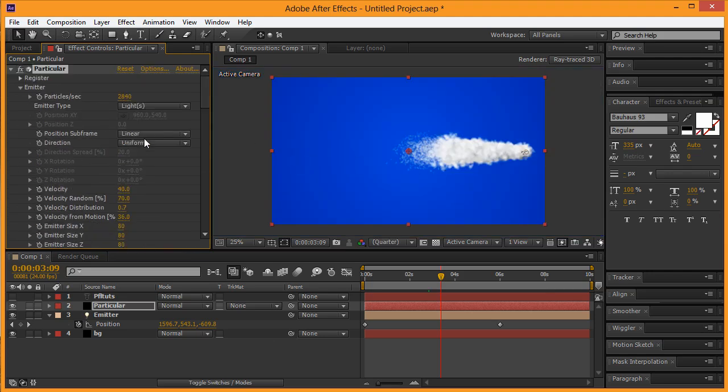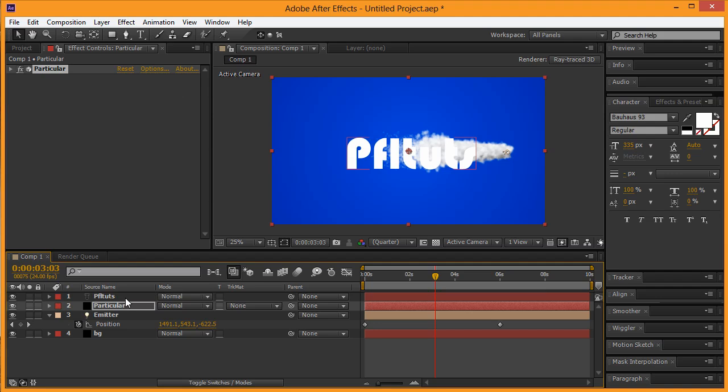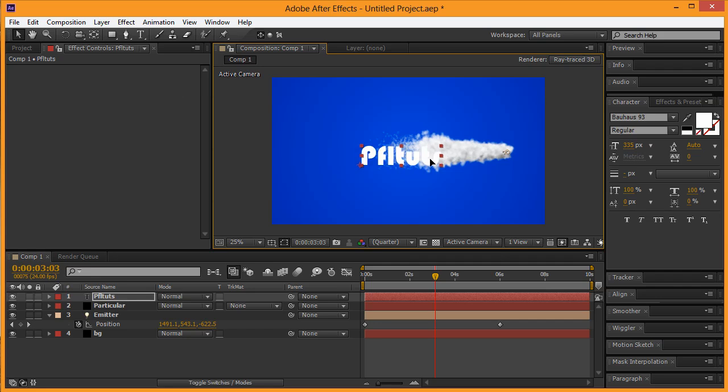But all right, guys. So now that we have particles done and we basically have our effect going across our screen, we need to go ahead and enable our PFL Tuts text here. Now the reason I'm doing this now is because I need to go ahead and scale this so that it's around the right size that we are looking for, which is about right here.